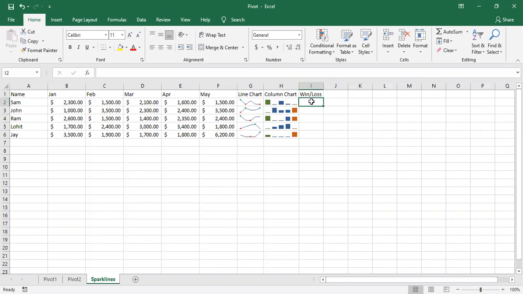Now where I have placed, can anyone tell me why I have placed here? Now I have selected the cell I2. What exactly is it? Is it a data range or a location range? Can anyone tell me? Now I've selected a cell I2. Is it a location range or a data range? Okay. So this is called the location range. Now what I have to select? I have to select a data range.